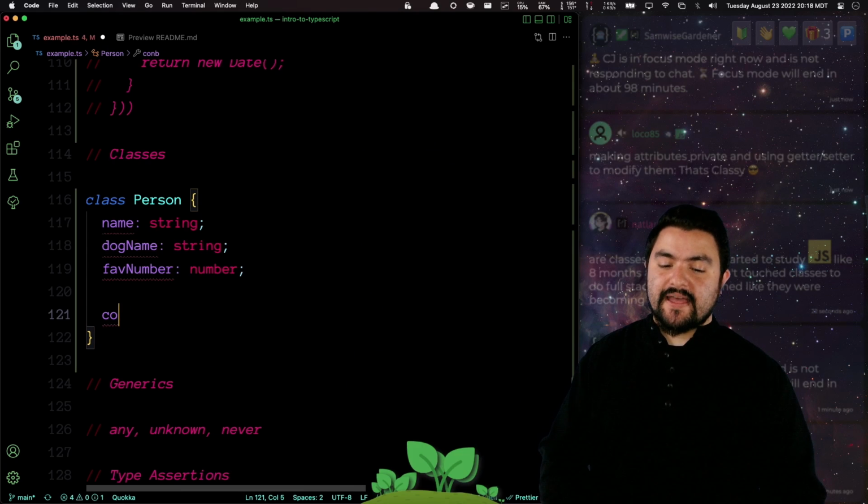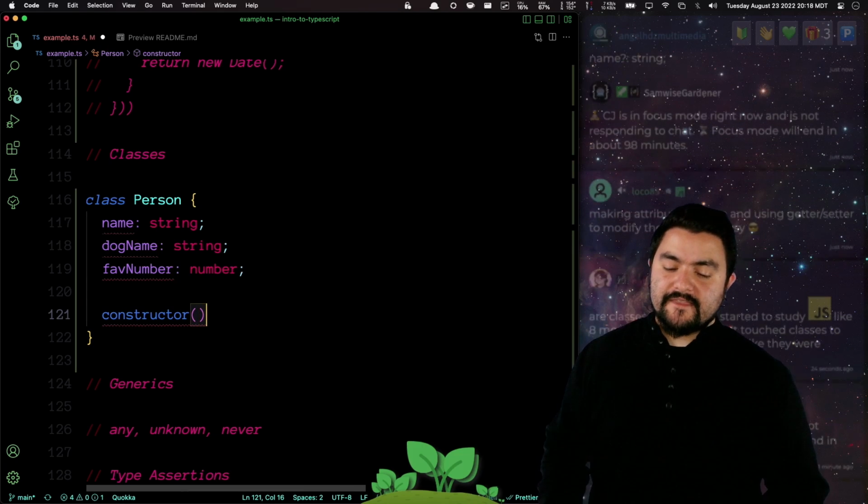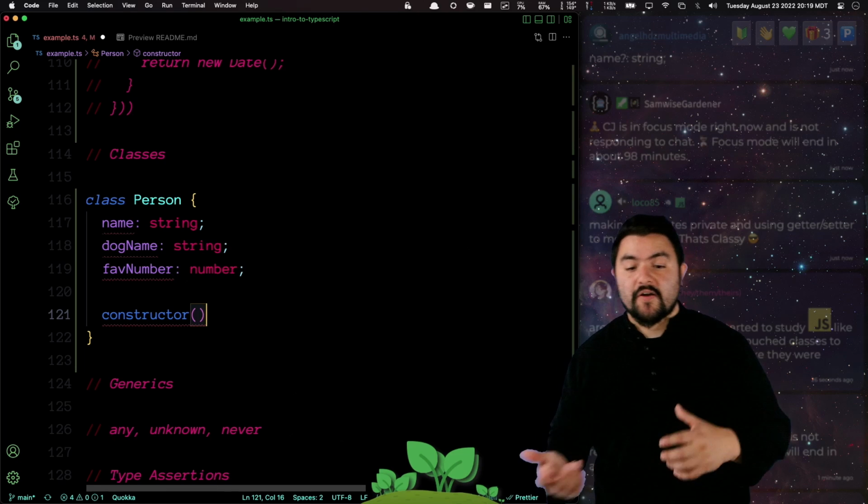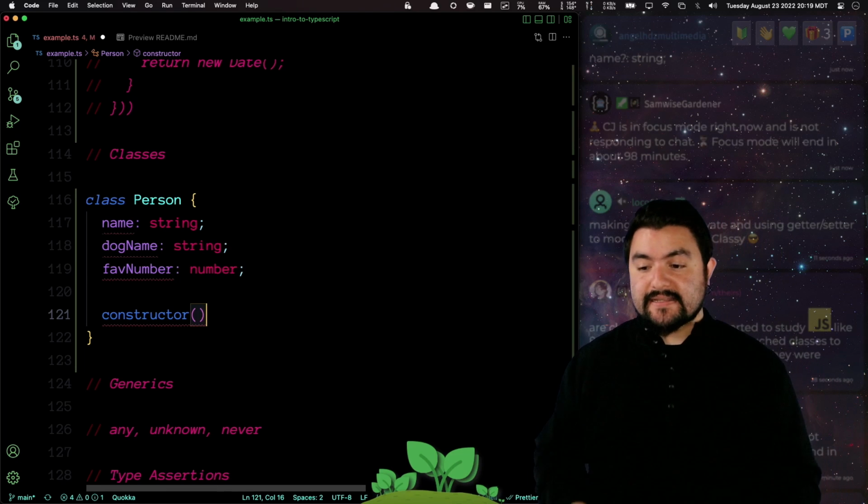But a class can also have a constructor. And the constructor is essentially a function that gets called when you create an instance of that class.